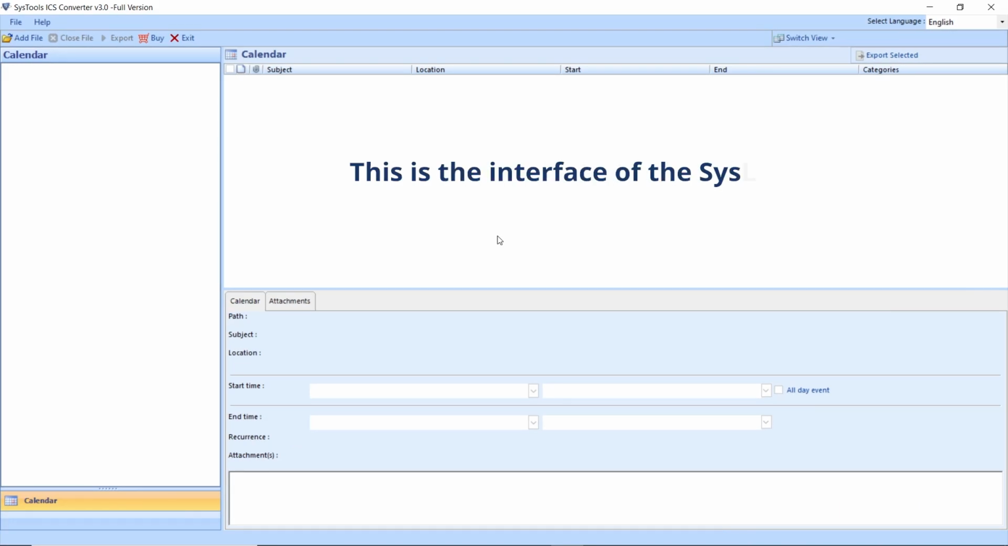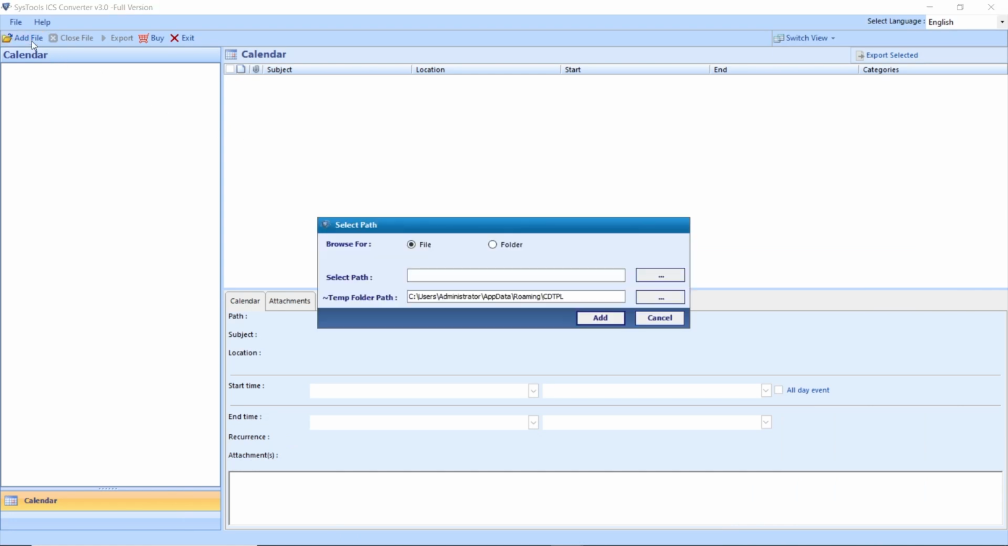This is the interface of the SysTools ICS Converter tool. First, click on the Add File button at the top left to add your ICS file. In the Browse For section, you'll see two options. The first is File, which allows you to add single or multiple ICS files. The second is Folder, which lets you add one or more folders containing ICS files. This option is useful for large datasets. For this video, we'll go with the File option.